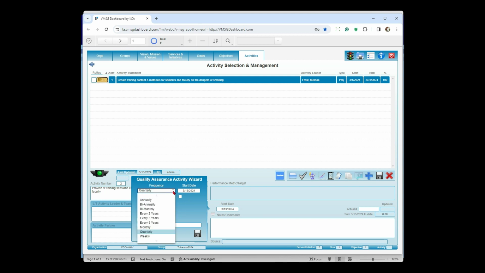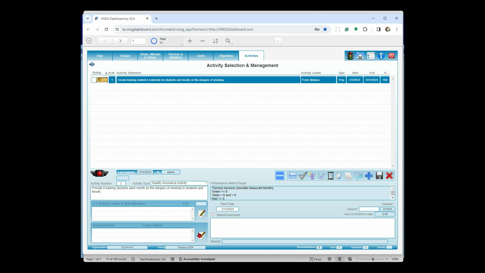So our frequency here, as you can see, is weekly to every 5 years, but we're going to go ahead and say monthly. I'm going to say if it's greater than or equal to 9, which is our target here, it's going to be green. And then we're going to pick a number that says, I don't like it if it's only 6. We're going to call it red. And then in between 6 and 9, it'll calculate to be yellow in here. Our metric type is just going to be training sessions provided. And I'll go ahead and save that.